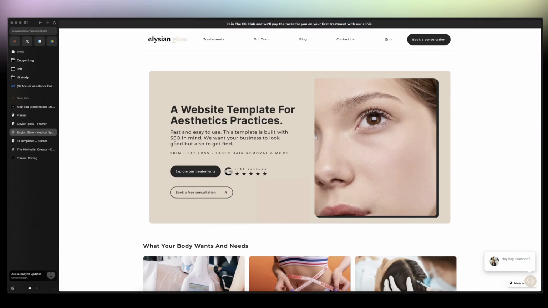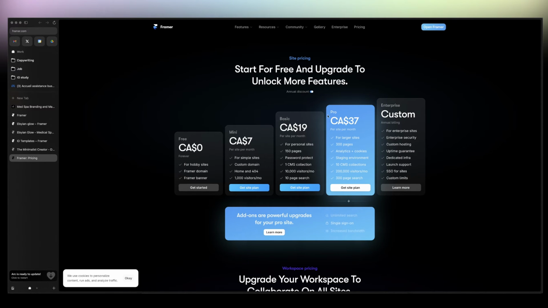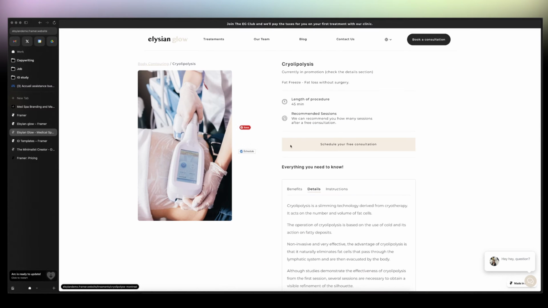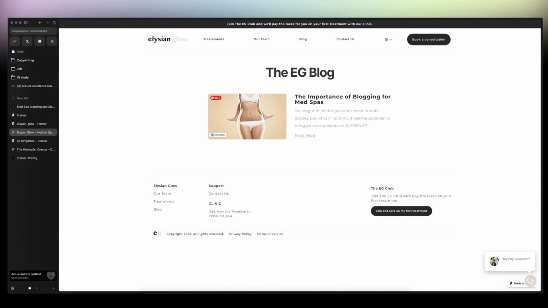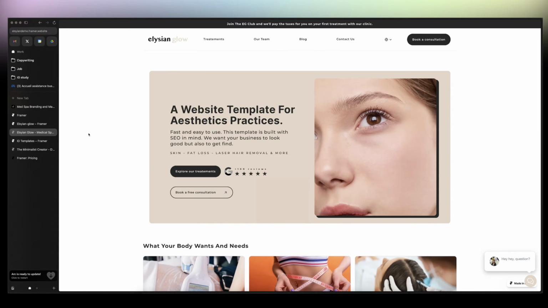Then, if someone buys the template, though, there's a typo here. Okay, if someone buys this template and wants to connect their domain, they need to buy the pro plan. Why? Because we have more than one CMS collection. The first CMS collection is about the treatments, so every treatment is a CMS item. And then there's the blog, so every blog post is a CMS item. And that's why we need the pro plan for that.